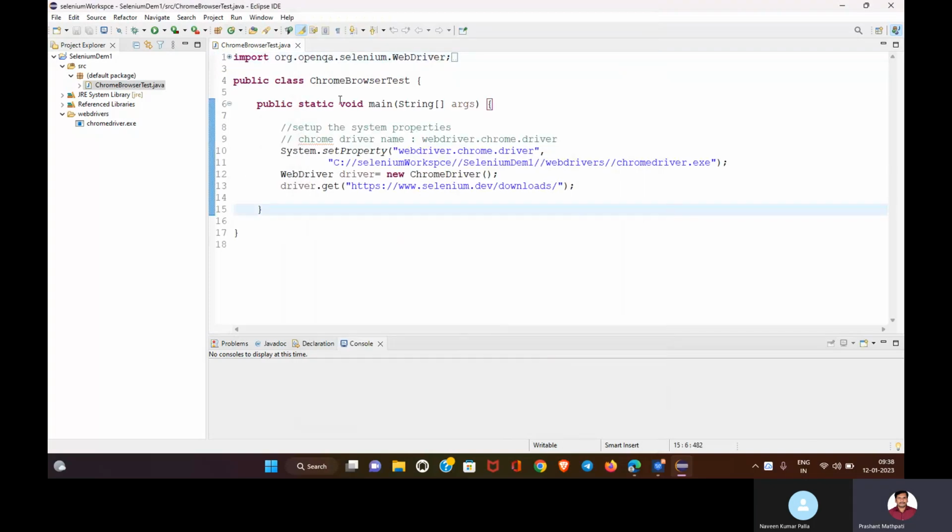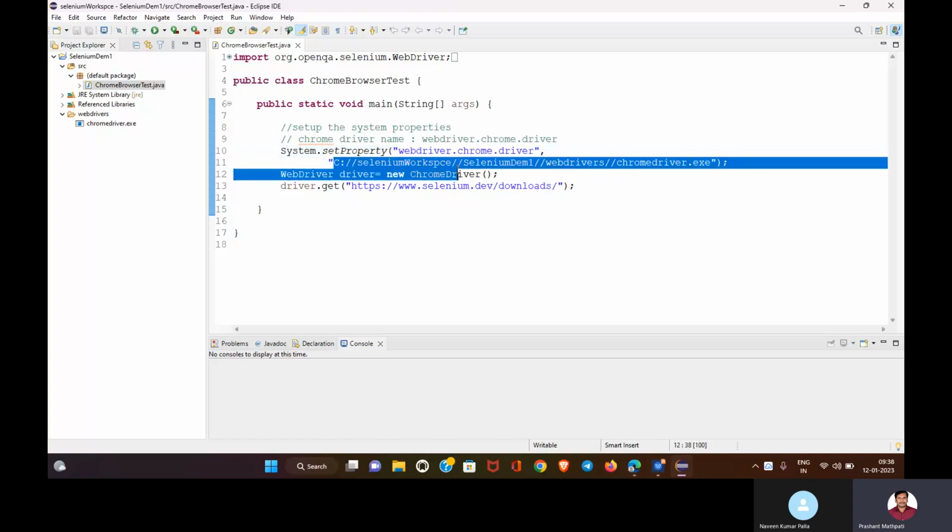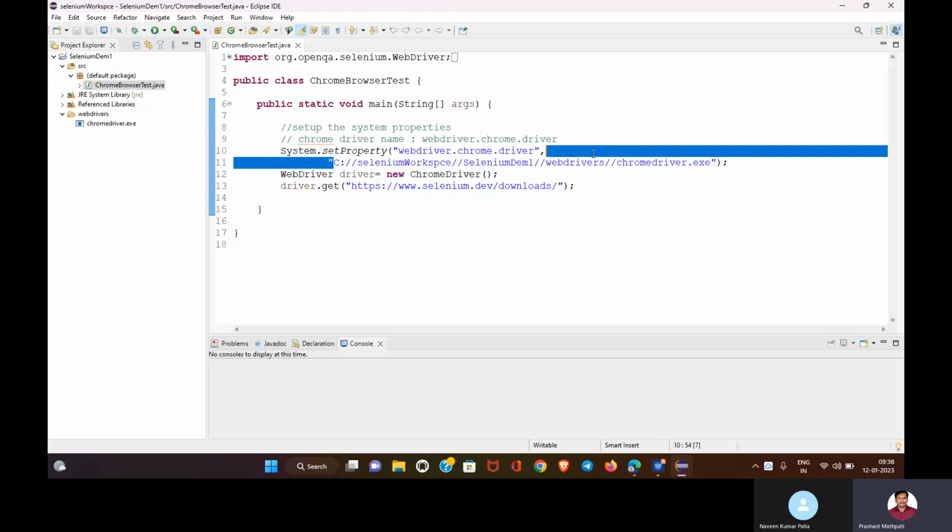Here we are setting the properties. We're using the set property method. This is the driver name for Chrome. The driver name is webdriver.chrome.driver, and this is the path where you are storing your chromedriver.exe. This is the server you are running for the browser. So this is what we are doing here.